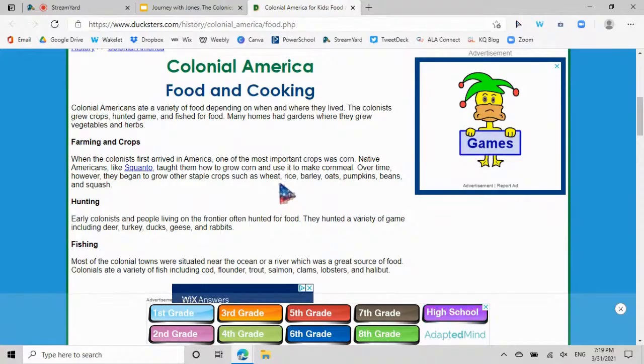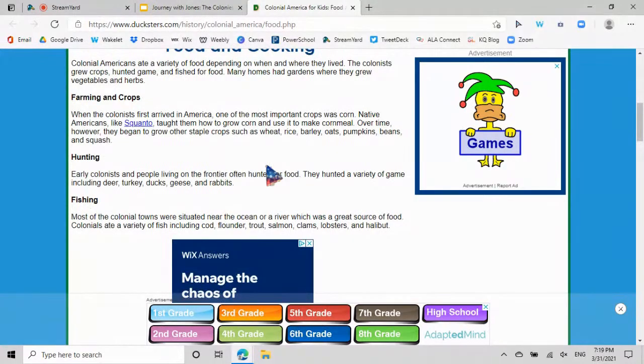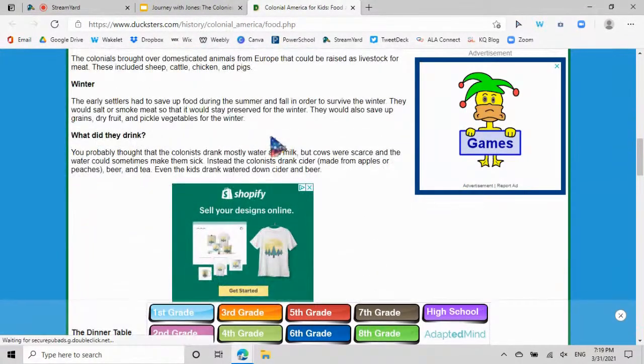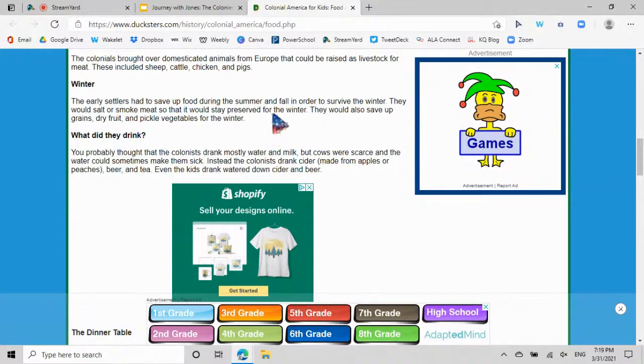Several indigenous tribe members, who were Native Americans, showed them how to grow corn and how to make cornmeal. Eventually, they began to grow wheat, rice, oats, and beans. They would hunt for different game. They would fish. They did have some livestock: sheep, cattle, chickens, and pigs.